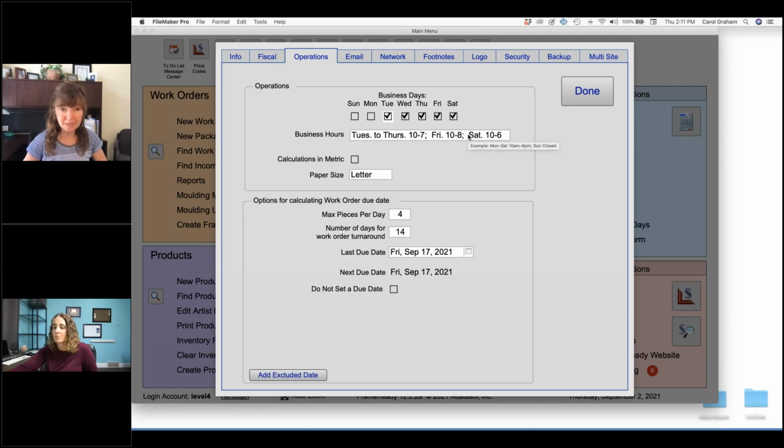If you enter in your business hours here, this is going to appear on your emails that you send out to people. So it's great that you can just change it in one setting and it goes to all of the emails that you send out anytime that you include your business hours. Of course, if you are working in the metric version, make sure you select metric and then your paper size.